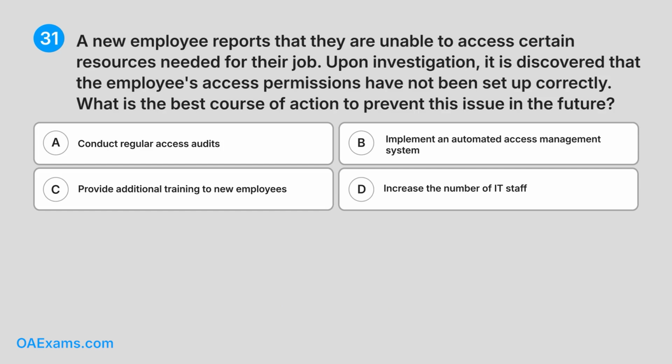Set up correctly. What is the best course of action to prevent this issue in the future? A. Conduct regular access audits. B. Implement an automated access management system. C. Provide additional training to new employees. D. Increase the number of IT staff.